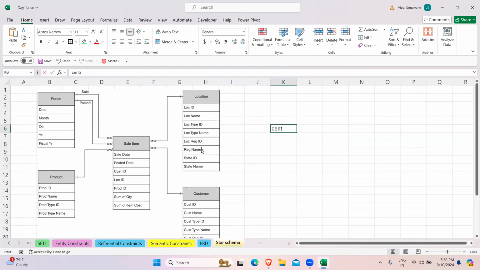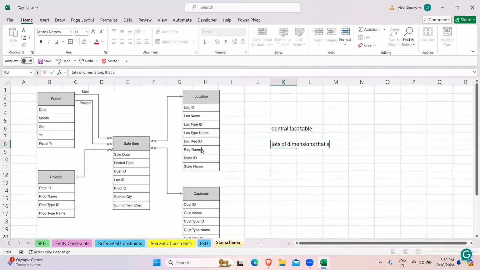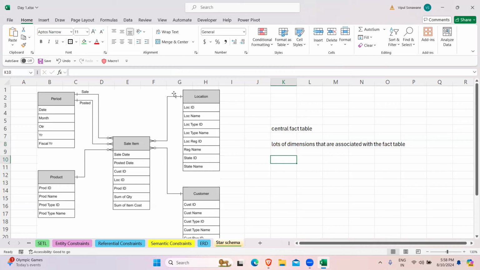तो सेंटर में क्या रहता है? There is a central fact table that you have, and there are lots of dimensions. Yes or no? What do you mean by fact table? Numerical data. Right. Numerical data. Very good.